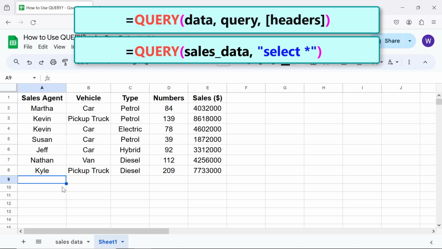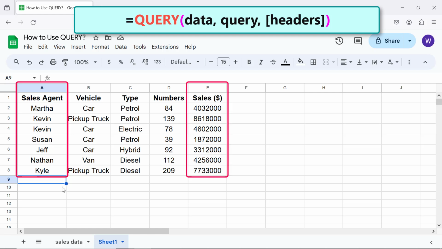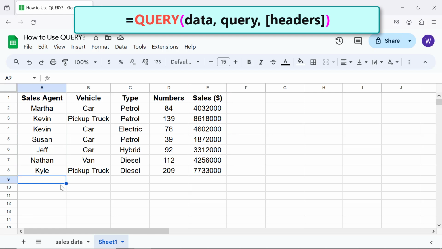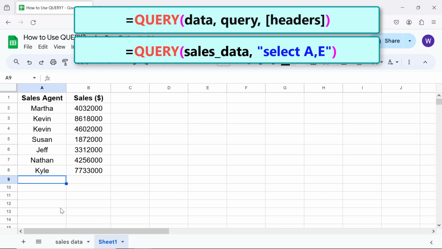OK, the query function has returned all the data. Now, we will extract data, say only from columns A and E. Click this cell to modify the formula. Type A, comma, E, over the asterisk. Note that column labels should be typed in uppercase. The final formula is press enter. There you go. Query has returned the required data.